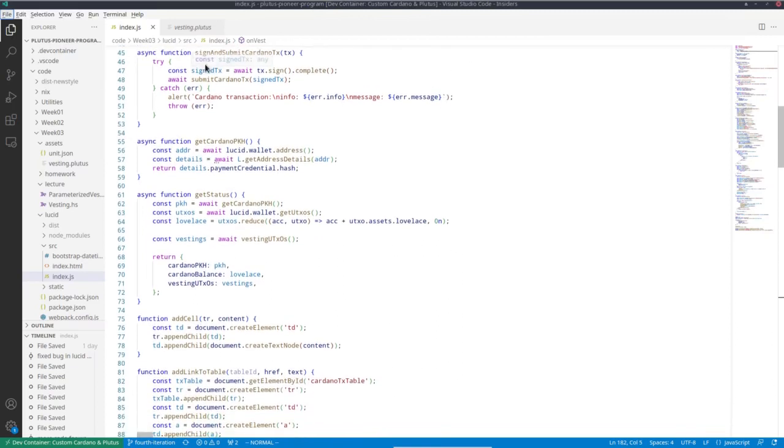Another helper function to sign and submit. Given an unsigned Lucid transaction, I can just call sign on it and then complete. When this is executed, in my case, because I hooked up the Nami wallet, it will pop up the Nami wallet and prompt me to sign. And then I call the function we just looked at to actually submit it. This is just error handling.